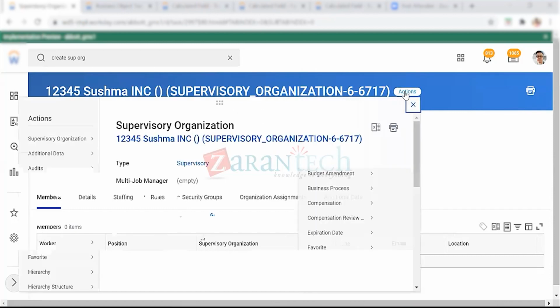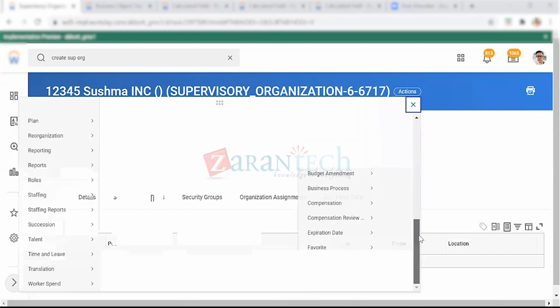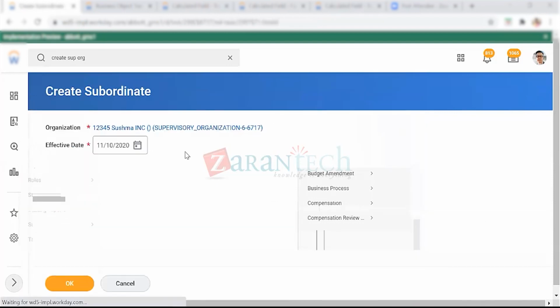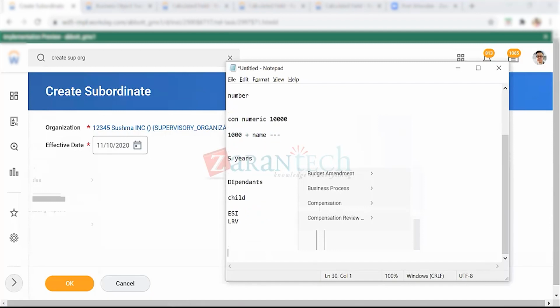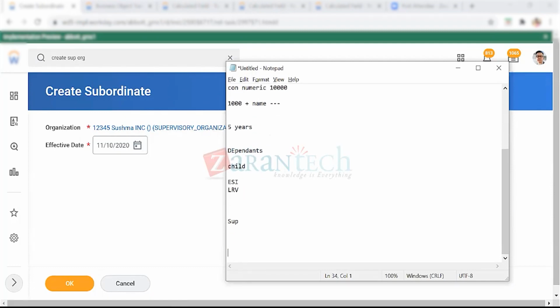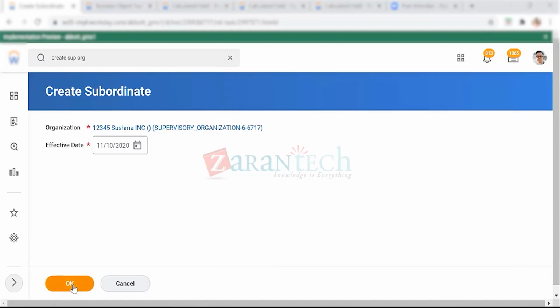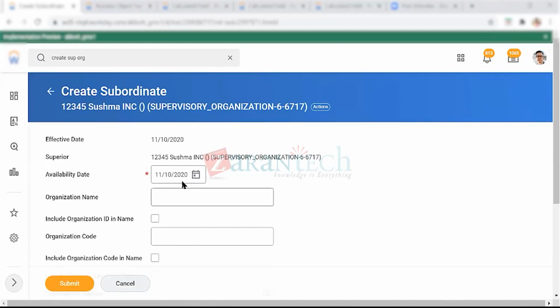Now under this, I want to create a subordinate. Go to reorganization, create subordinate. Let me show you. You have a supervisory organization. Under that, you will have, let's say, an IT department, a finance department, and an HR department. So you have three departments under the supervisory organization, and you have to create three subordinates. I'm going to create them from there.